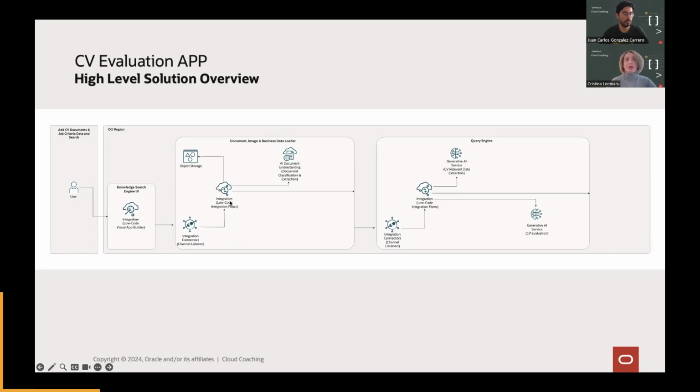Then from this block, we are passing the data to the second block, which is actually our query engine. We use generative AI, in our case, for CV summarization and key criteria extraction. And then with the response from the prompt, we are calling another generative AI prompt in order to do the evaluation. And this is actually how multi-chain LLM prompting works, because the result from the first prompt is used as an input for the second prompt. And then the results go back to the UI.